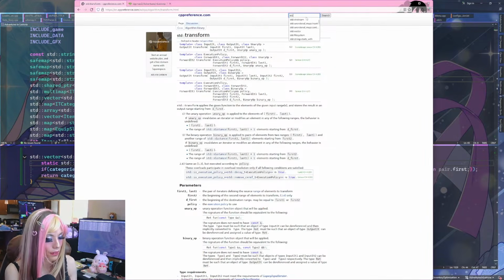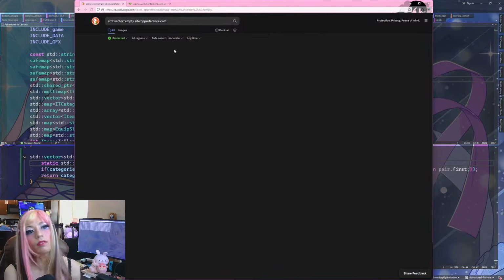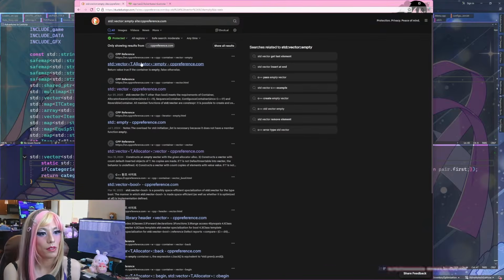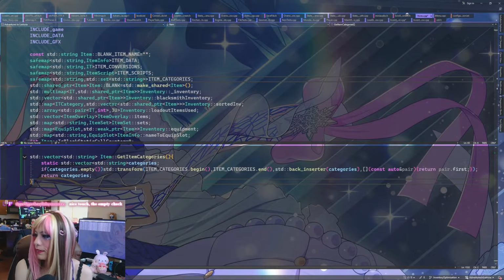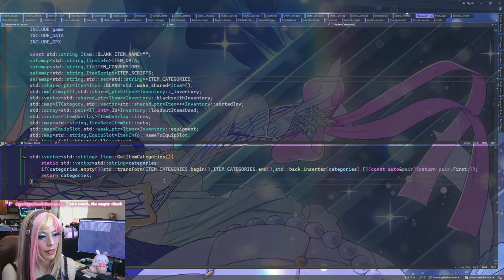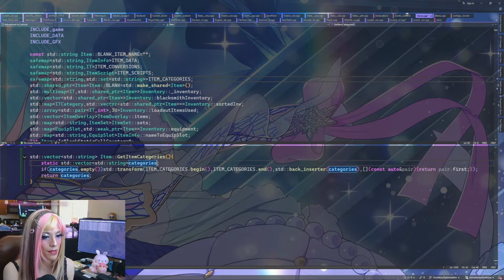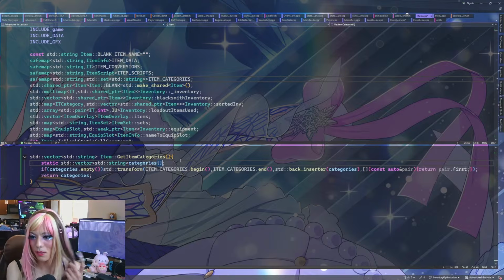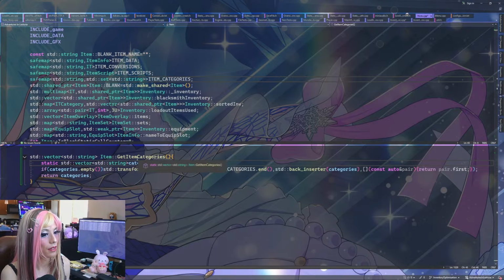I just want to verify that std::vector empty returns whether or not it's empty. Returns true if the container is empty. Okay, good. That way we don't have to do it if it's, yeah, because it starts empty, right? So that makes sense. I can be explicit about it too. So that should be it.